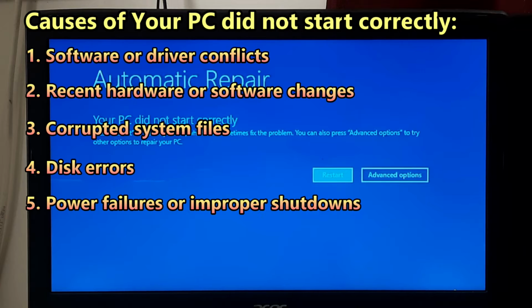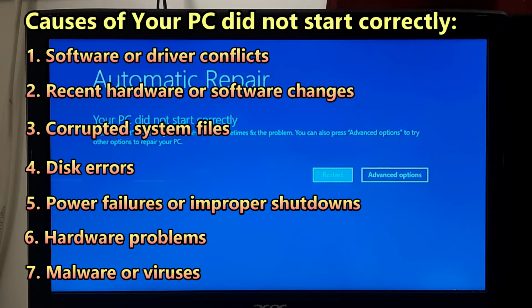Number 5. Power failures or improper shutdowns. Sudden power outages or improper shutdowns, such as forced restarts, can leave the system in an unstable state and trigger the error. Number 6. Hardware problems. Faulty hardware components such as a failing hard drive or faulty RAM can cause startup problems and result in the error. And number 7. Malware or viruses. Malicious software or viruses can disrupt the startup process and lead to the error message.